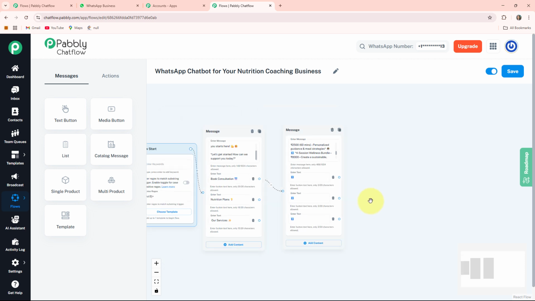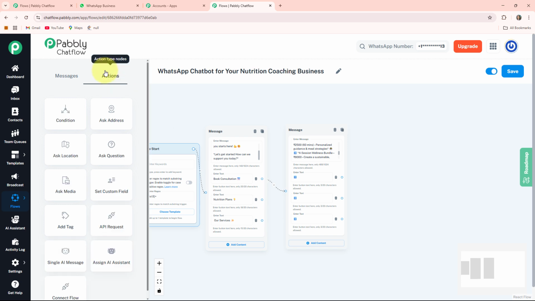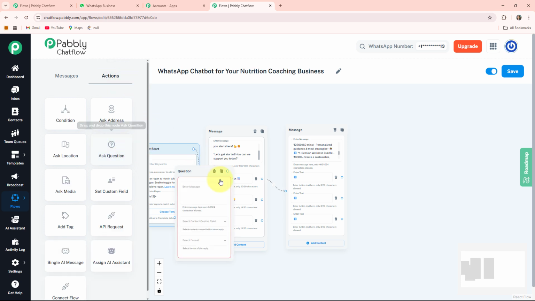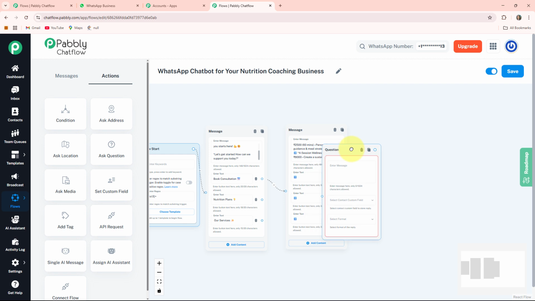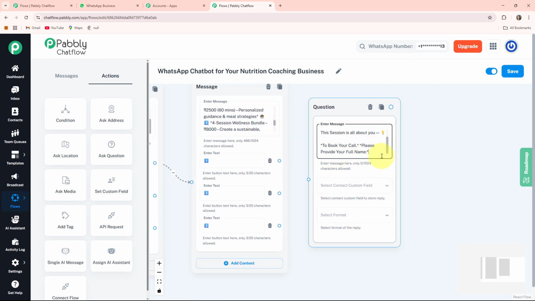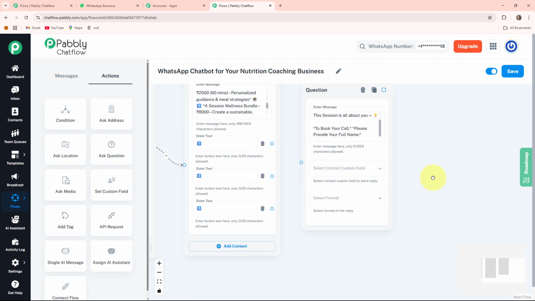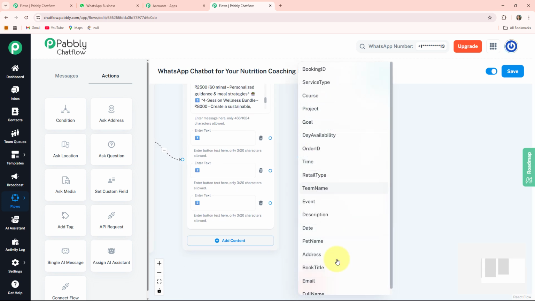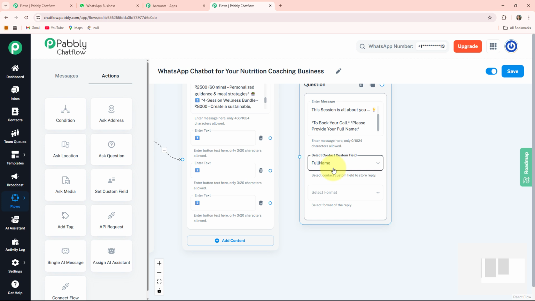their full name. For that I am clicking on this action option, taking the button as ask a question. It will provide me one question box. I'll drag this box here and write a question: "To book your call, please provide your full name." For that, I am selecting the contact custom field as full name. I already created this field before.